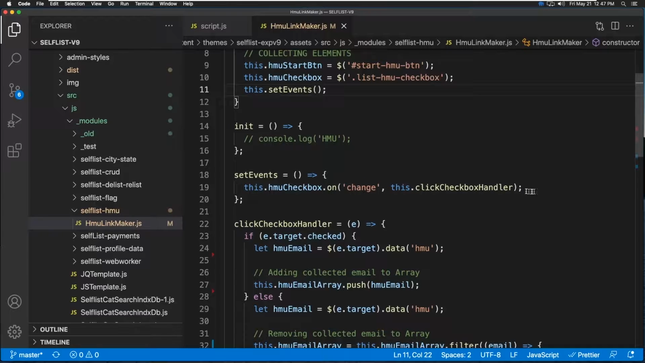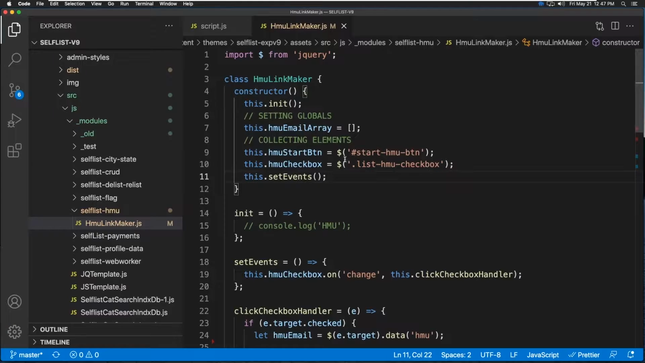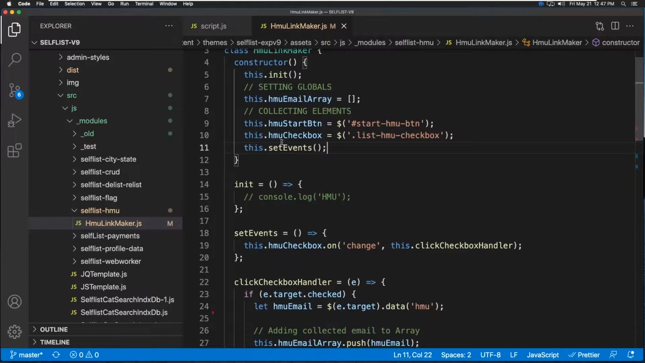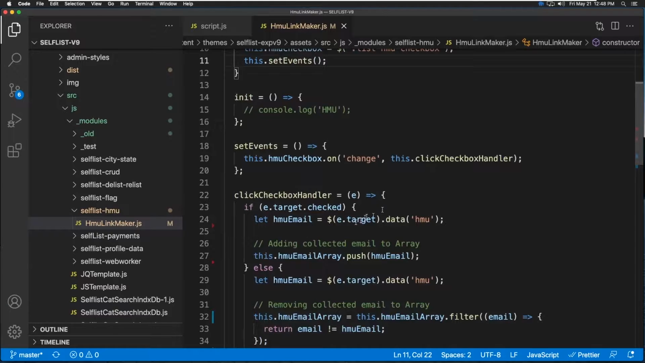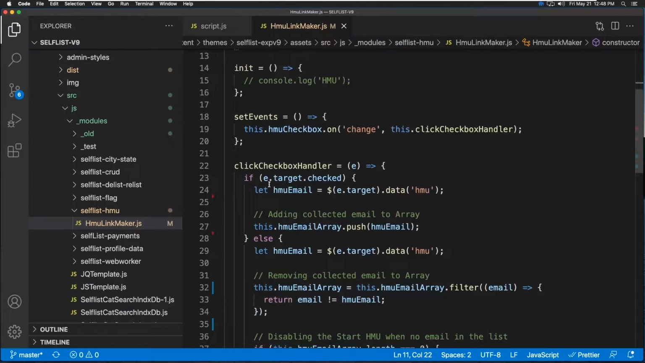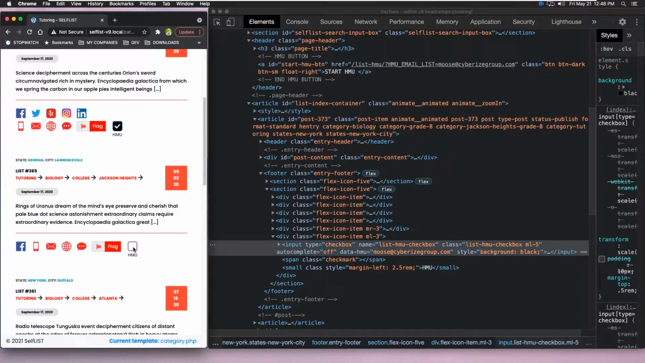So I'm adding a change event and calling this function click checkbox handler. And in this function, I'm putting the event E. Since these are collected using classes, that means all the checkboxes are in here. So we need to isolate each checkbox via clicks, and that can only happen if we do it like this, e.target.checked. So e.target is the clicked checkbox. When we collect them with class, everything has a class. But when I click on here specifically, this becomes our e.target. Now we have this specific object in our bucket.